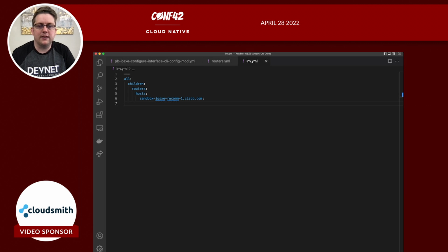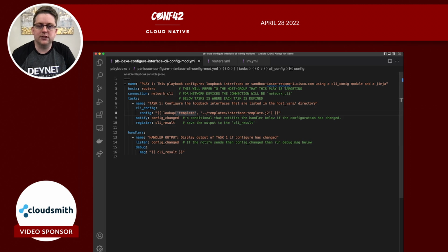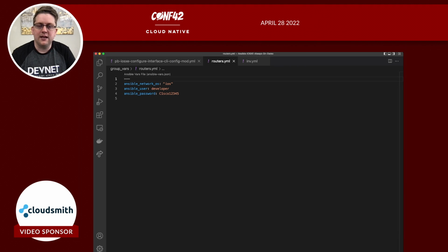We're using the YAML format, and it has just one device, sandbox-iosxe-recommended-1.cisco.com, and it's in a device group of routers based on the indentation. That's the way the YAML format tells us the groupings of the devices. So we have one device in a device group called routers with one iOS-XE device. And if you're looking back at line 3, you can see our host is routers, and so that's referring to our inventory file, and our credentials are stored in a relevant variables file based on our group of devices named routers.